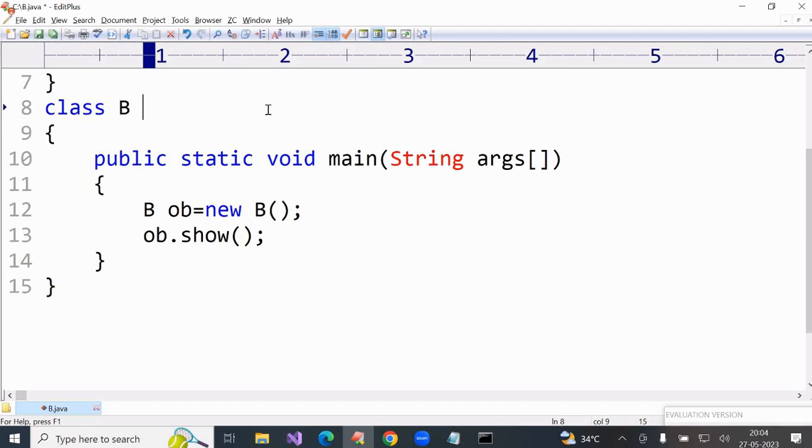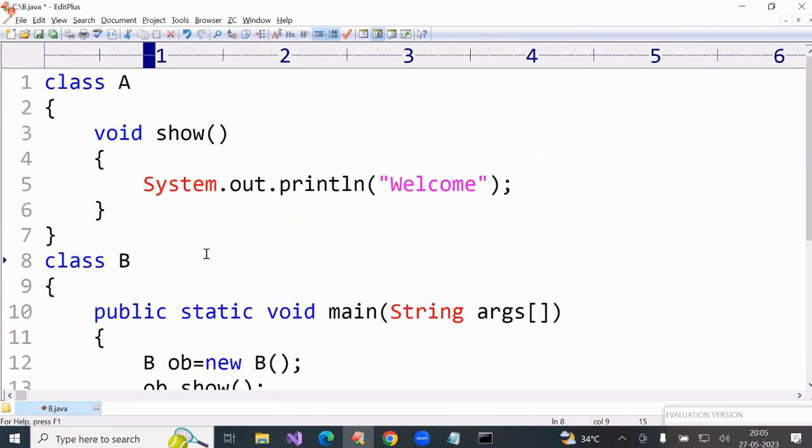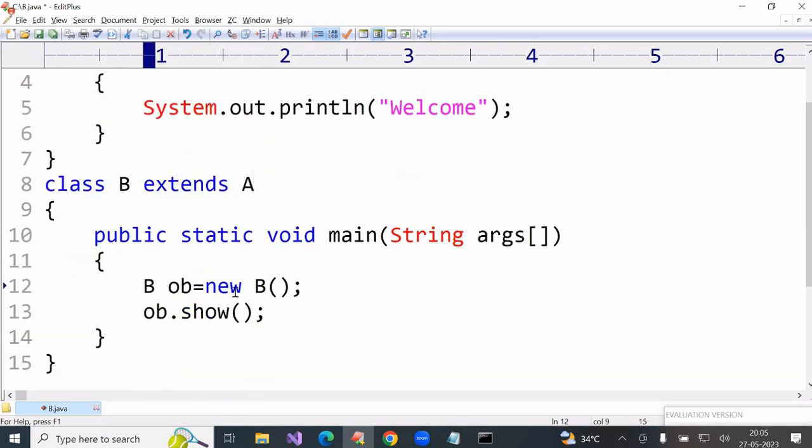See, for example, an unknown person comes to your home. He wants to stay one day in your home. Will you allow? No. Suppose the person is either a friend or a relative. Will you allow? Relation is there, you are allowing. Relation is not there, you are not allowing. Here also, between A class and B class, if a relation is there, it will allow; if not, it will not allow. Now, here, if I write extends A, it is allowed.